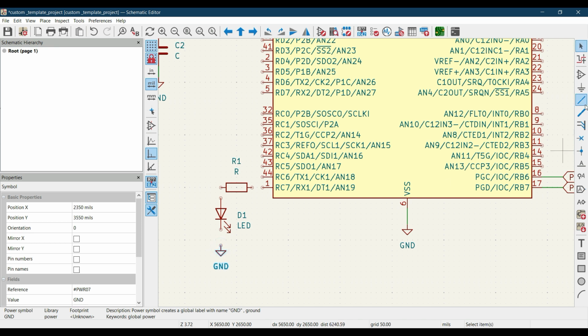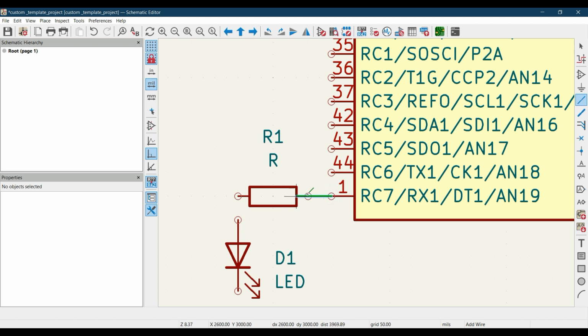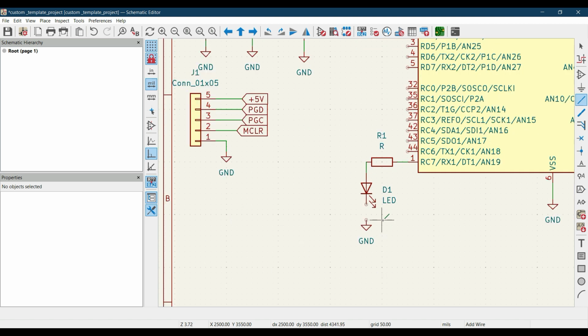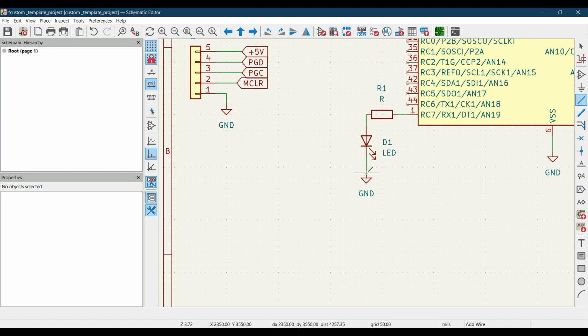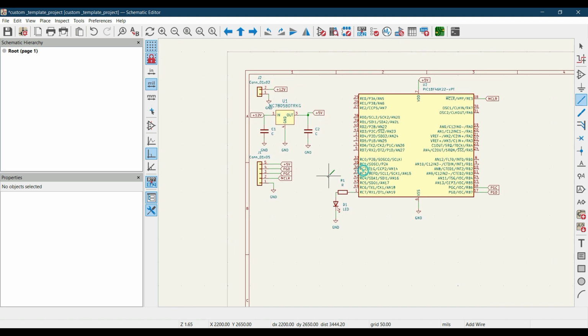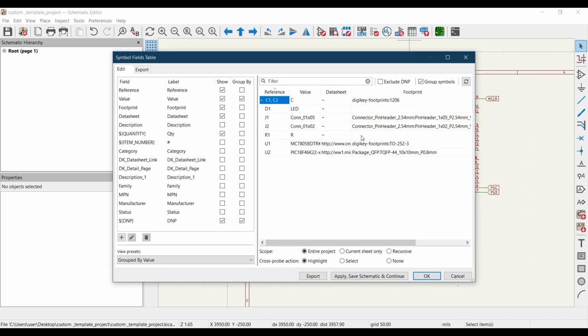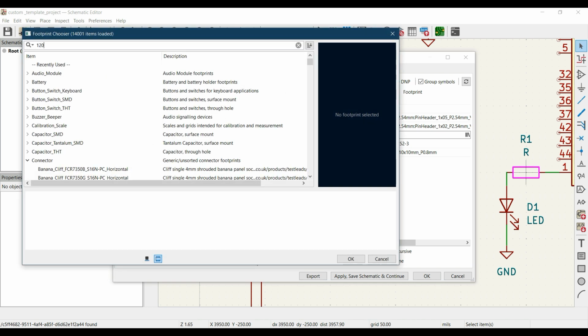Now let's wire up our circuit. Let's add over here, let's place it over here, and let's connect this LED with the ground. Now you can see that, let's say we have added a few more circuit in our project. Let's just save this work, and let's add footprint to this resistor, and this is the resistor, and I am going to add 1206 package.